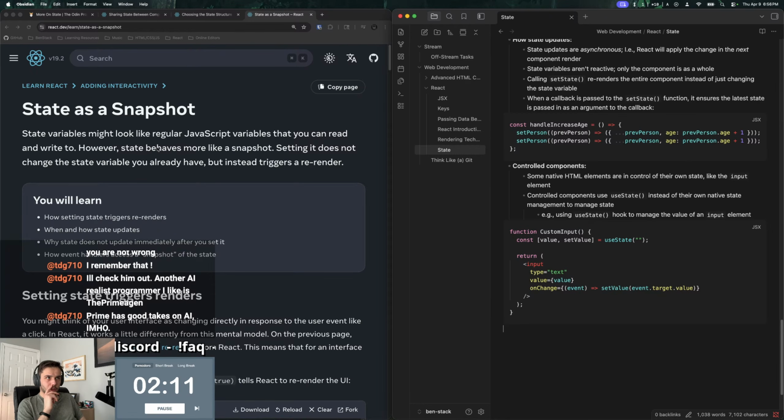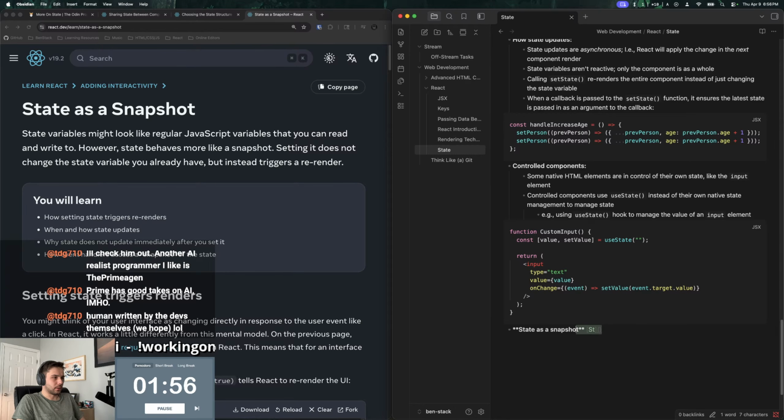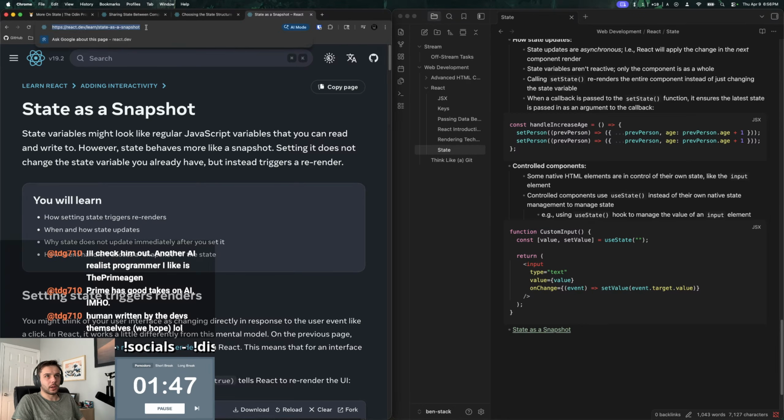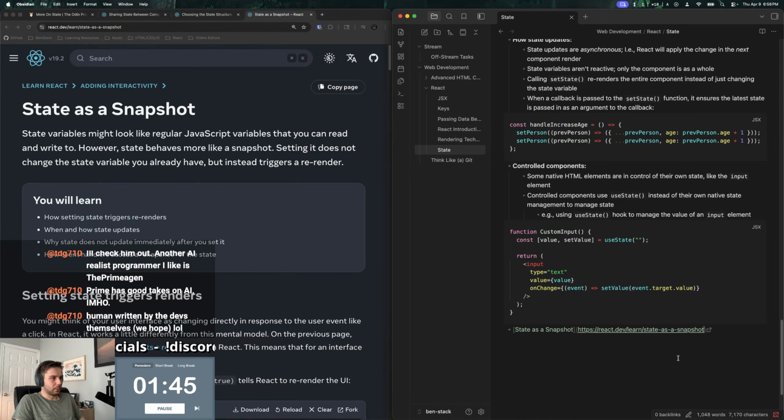State variables might look like regular JavaScript variables that you can read. Okay, let's see. Let's do some subheadings here. State as a snapshot. And then I'll do a source. Actually, I'll do this as the heading. State as a snapshot. And then I can just copy the link and make it a hyperlink, just like this. Super easy. And then I can write my notes for this article here.